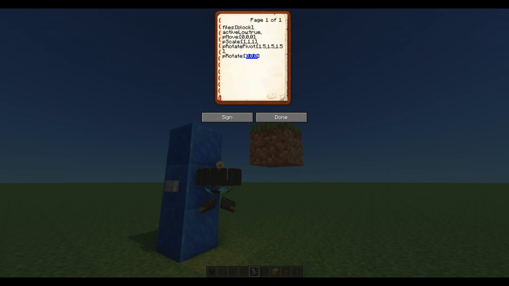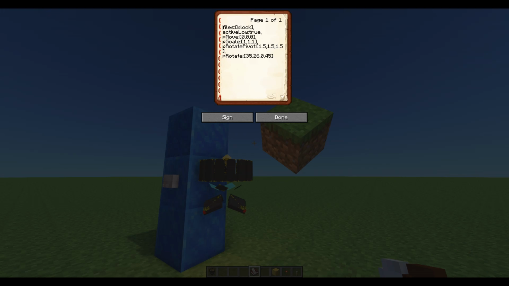Aside from rotating the grid, we can actually make the whole thing spin on an axis by using the pose spin commands. Like the pose rotate command, we first need to define a pivot point. Let's set it in the middle of our block. Next, we need to tell it what axis to spin on, let's say on the positive y-axis. Then we need to tell it how fast to spin in degrees per second.